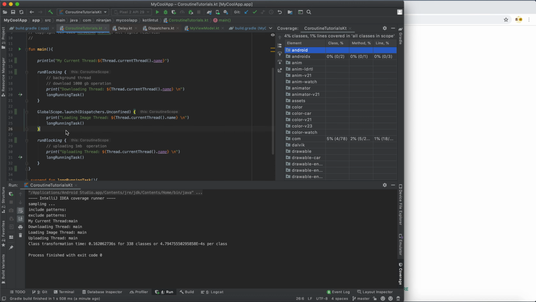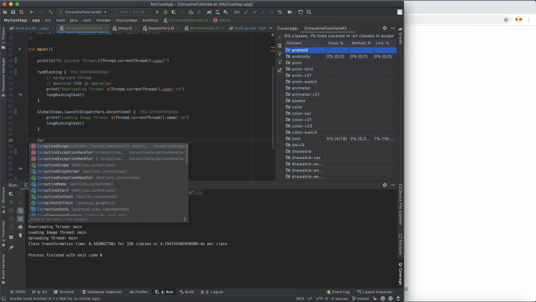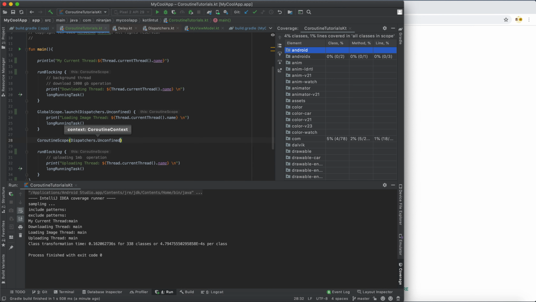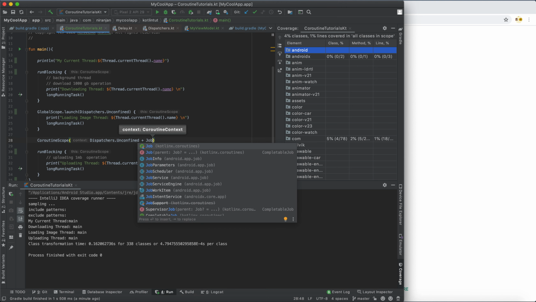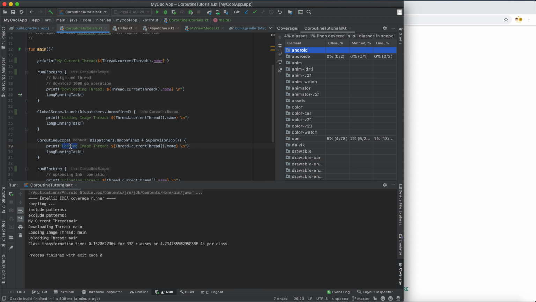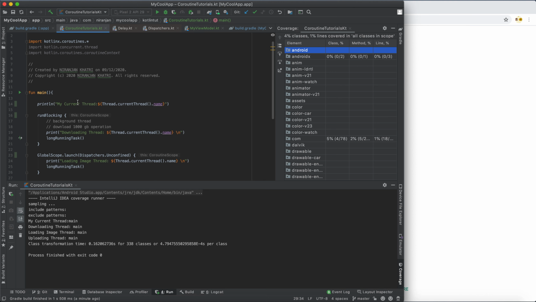We can also create a CoroutineScope with Dispatchers.Unconfined, plus we can also create a job, like a SupervisorJob, and yeah, we can create another long running task, which is maybe a network connection. As you can see right now, I'm creating a lot of coroutines.